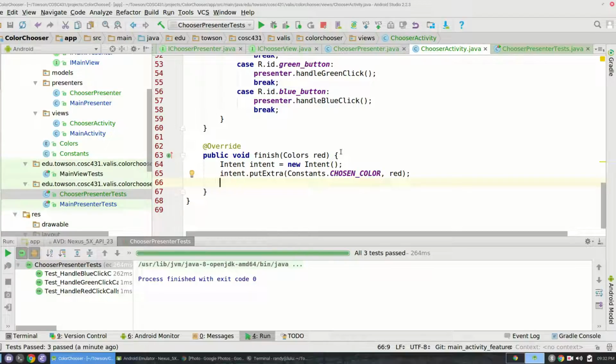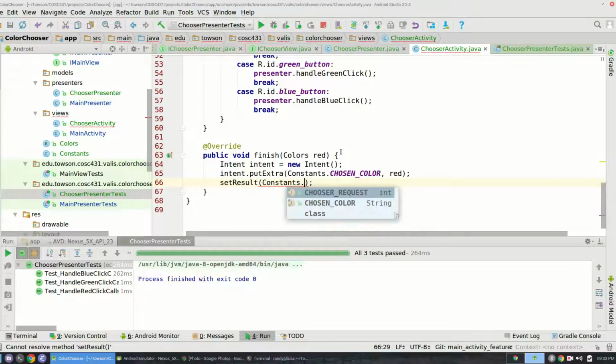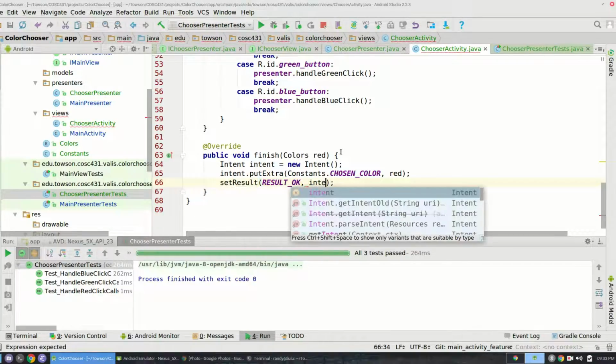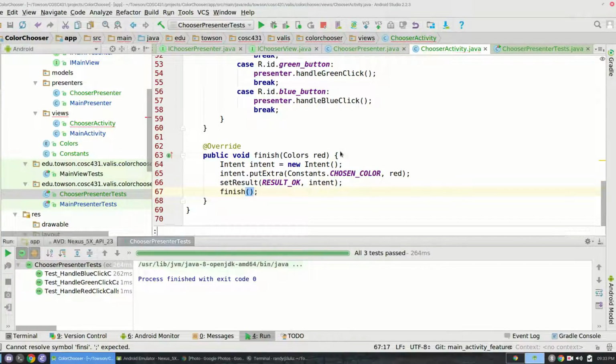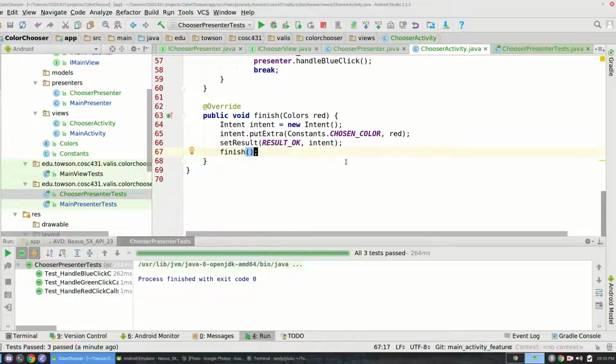All right, and then we're going to set the result. Again, I'm going to use my constants. Oh, no, I'm not going to use the constants. I'm going to use the result OK. And then I'm going to include my intent. And then I'm going to finish. And this should send back the result. And we've already wired up and tested the previous activity, so that should just work.